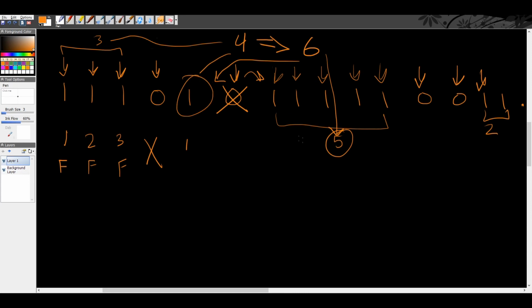So that's the algorithm. I think it was pretty straightforward. This clearly runs in O of n time, linear time.